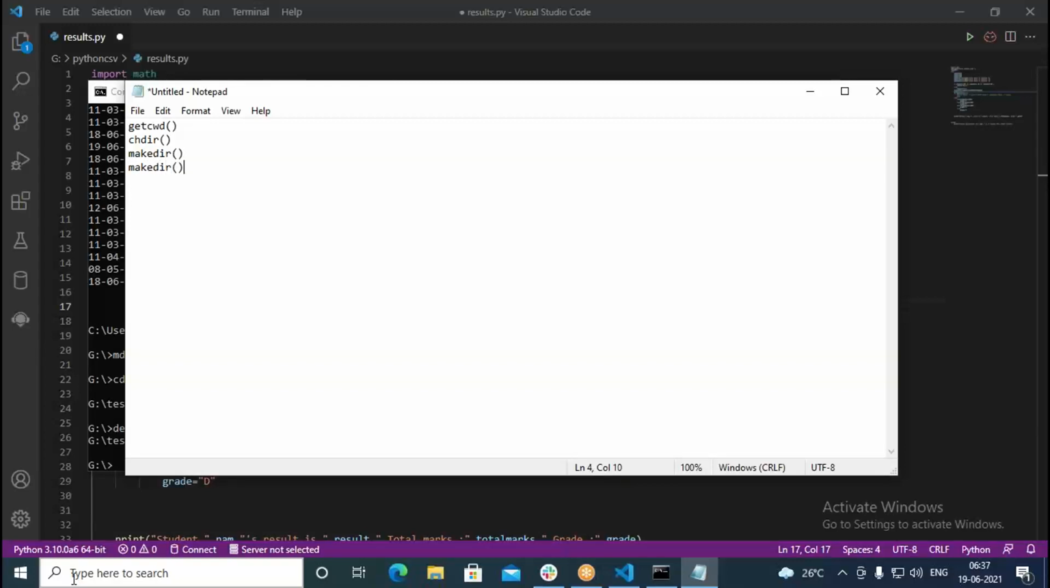Okay, similarly we have another command called path. Using the path command we can combine files and folders. Okay, so these are few commands. Also we have another command called listdir. With the help of listdir, whatever files are available, we can print them. listdir is another command. With that, we can find what files are available in the given directory.